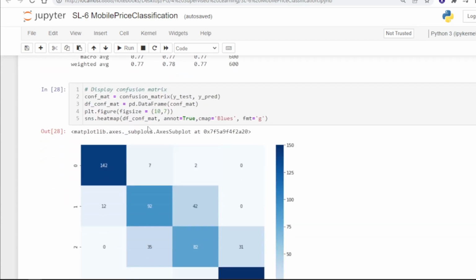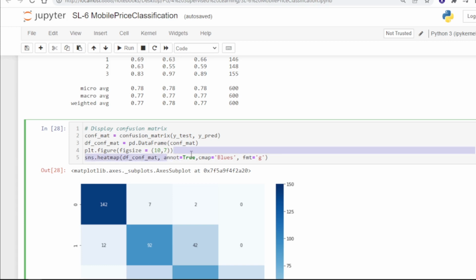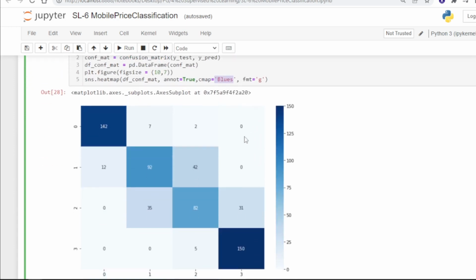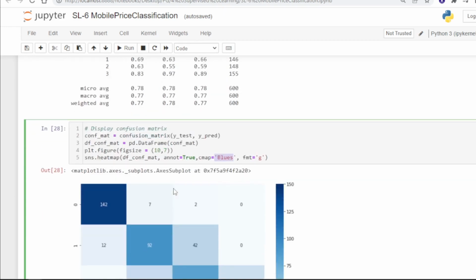Now display the confusion matrix. So again, confusion_mat equals confusion_matrix of y_test and y_prediction. df_confusion_matrix equals pd.DataFrame of confusion_matrix. plt.figure with figsize, where we are passing 10 and 7. sns.heatmap, where we are passing df_confusion_matrix, annot equals True, and cmap equals Blues, fmt equals g. So this is how you will get the heat map, right?